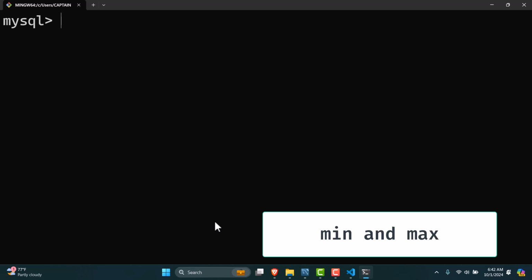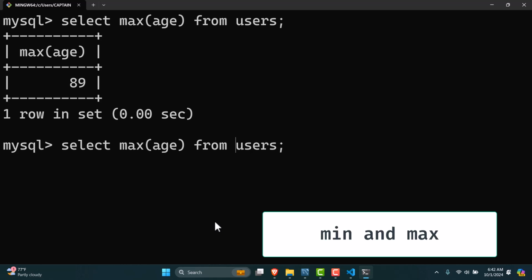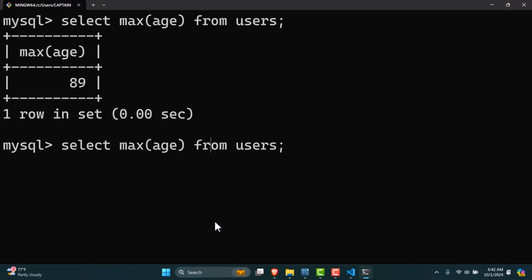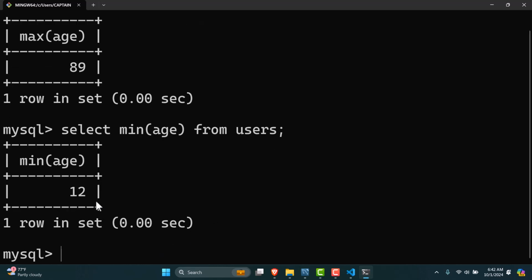Then for mean and max, before the max age, for the mean age, just pass the mean. I pass mean here, like so. So we have the max age is 89, and the mean age is 12. Next up, we will look at concatenation.